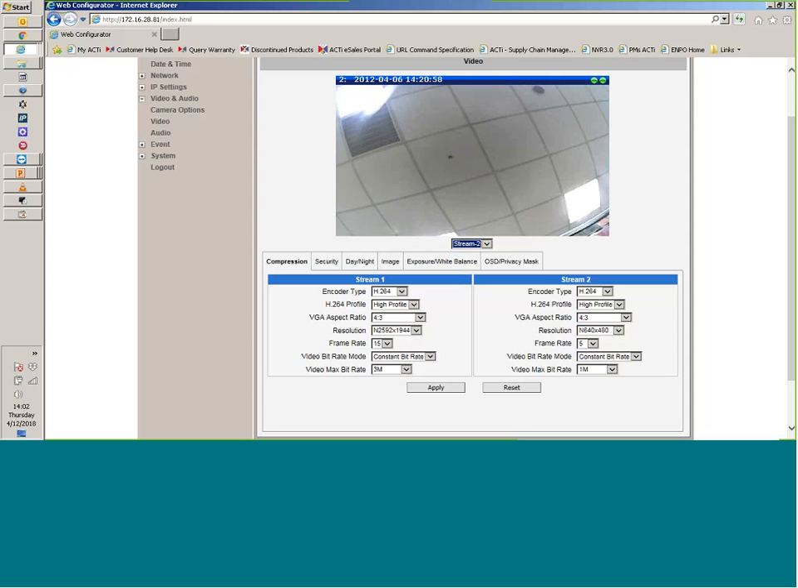It's important that the video rate is set as a constant bit rate, and the video max bit rate should be around the same value as the megapixels that you are going to have. In this way, you optimize the usage of your hard drive.